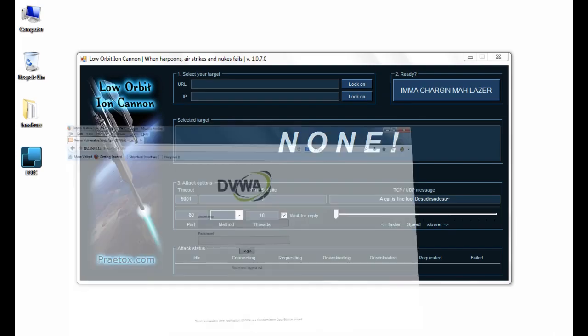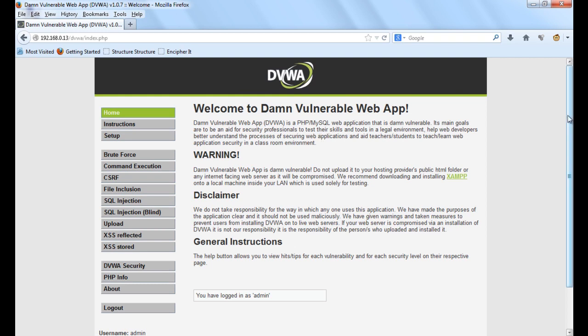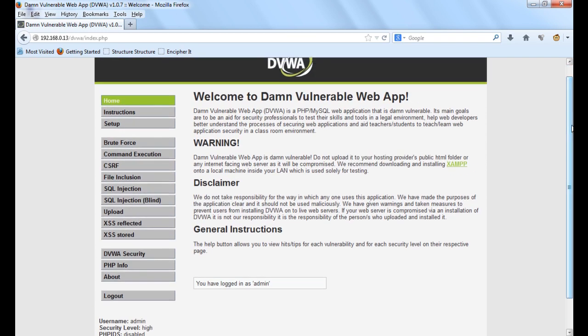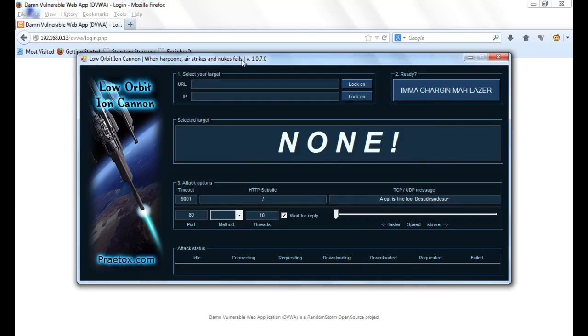Let's see. On my local server, I have hosted a website of DVWA. If you refresh it, you can see this website is running on my machine. I'm logging in. You can see this website is running on my machine. Okay. Let's check after the effect of the DoS attack how we will find the changes. So I have to provide the IP address.